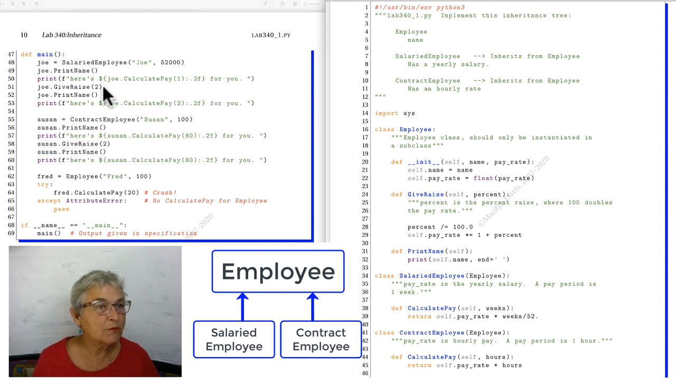And now let's give Joe a raise. Give raise 2. We go to the salaried employee, always starting in the instantiating class, and there is no give raise. So we go up to the employee, go into give raise, and we do this little calculation to raise his pay rate by 1%.